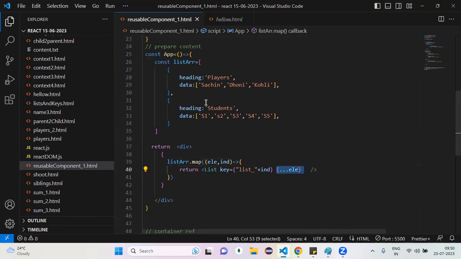Here the point is my element has multiple attributes, so I want to pass all the attributes. Attribute is nothing but key value pairs. Don't think it's an array or something. Just think in this context: dot element. Element is nothing but the first object. Object contains properties, and a property is nothing but key value pairs. Whenever you place it here, that turns into attributes. The first attribute is like this.